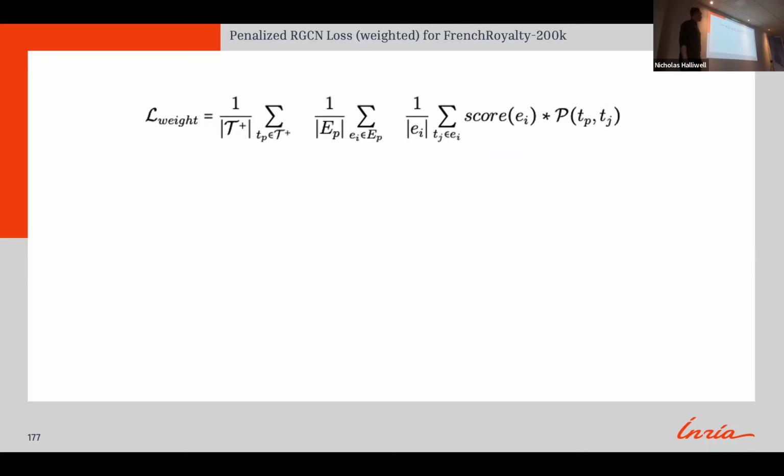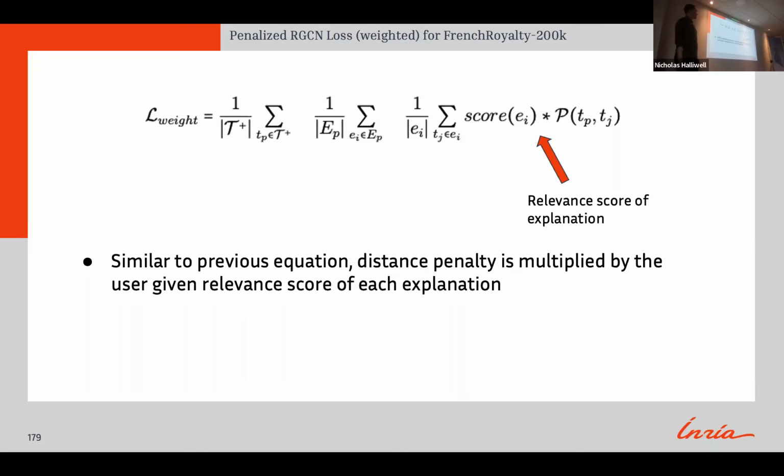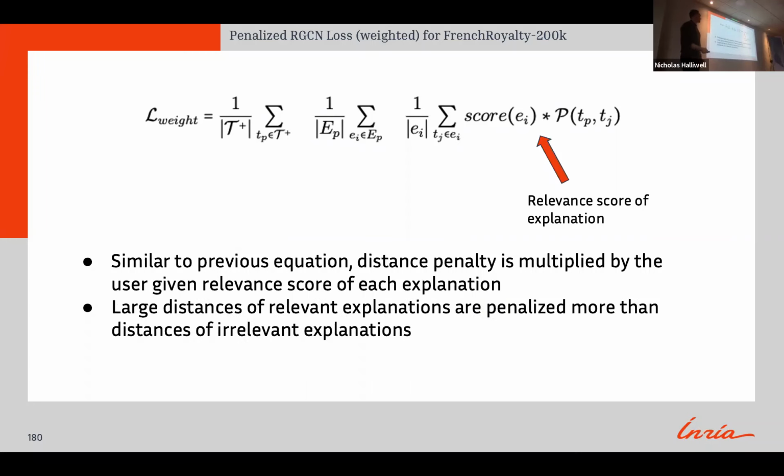So we also try another loss function, and we compare the results of several of these loss functions. This one is essentially just scaling the L2 distance by the user score of the explanation. So this is the relevance score. It's multiplied by the distance. And this is very similar to the previous equations, but this is solely focusing on the relevance score of each explanation. This term was developed because we wanted large distances of the relevant explanation to be penalized more than distances of irrelevant explanations.